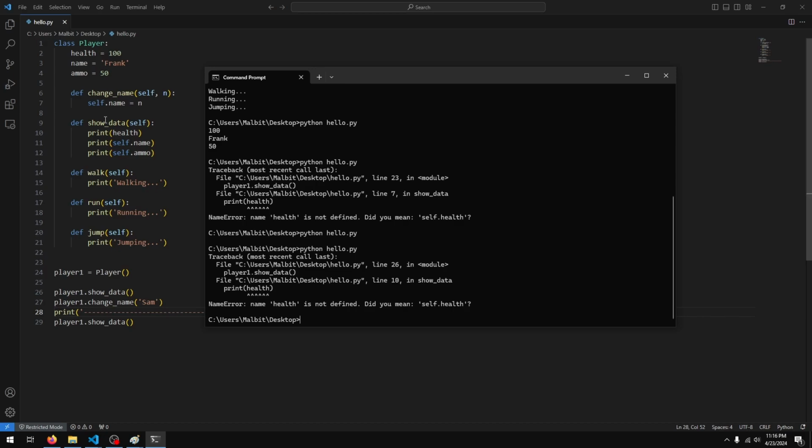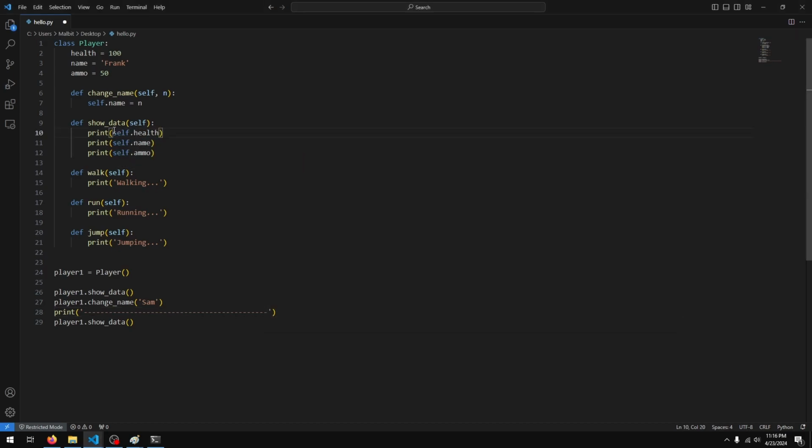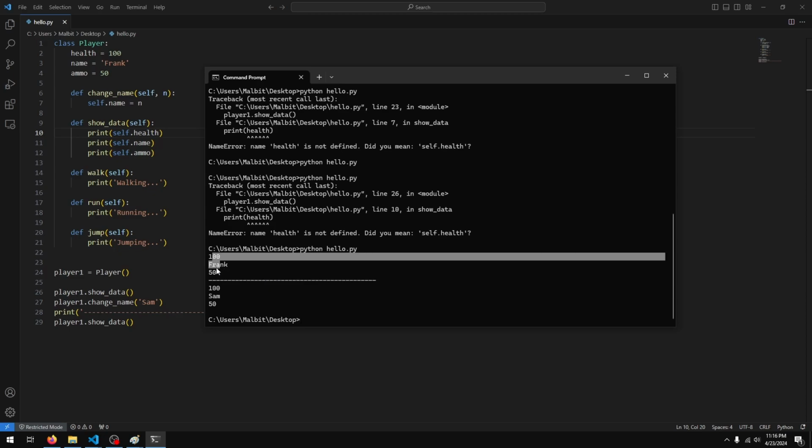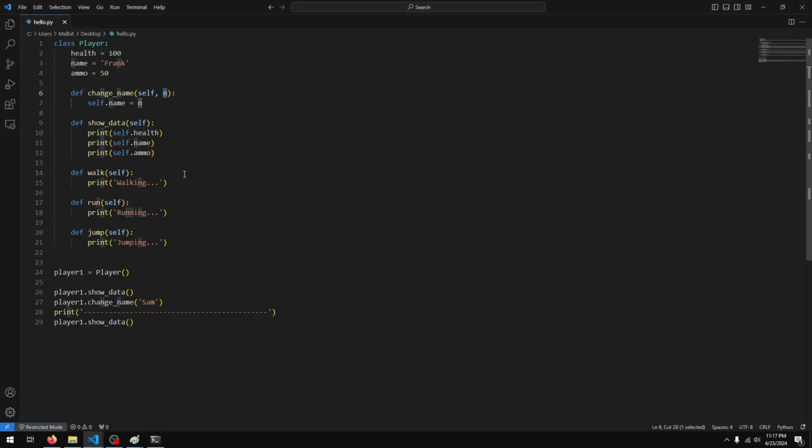We have an error, so I forgot to change this. I'll make this self again, and there we go. We get 100 Frank 50 for the first show data. Then we change the name, and then we have our second show data, which prints 100 Sam 50. So that's how you can pass in extra arguments to your methods. So we have one object here, player1. I can create as many objects as I like.